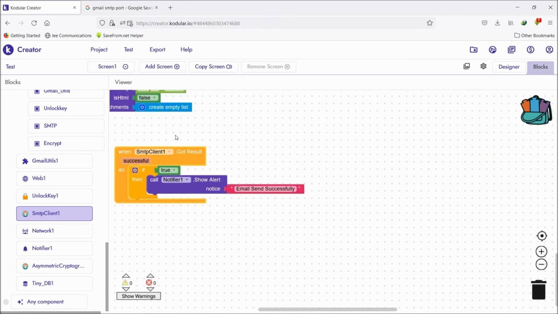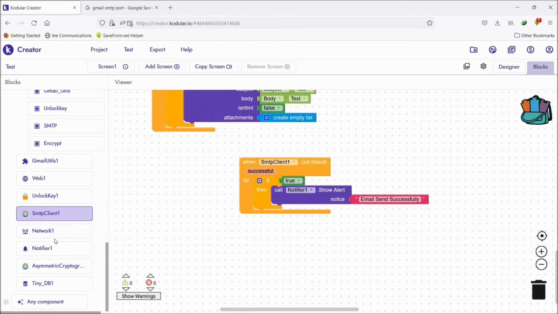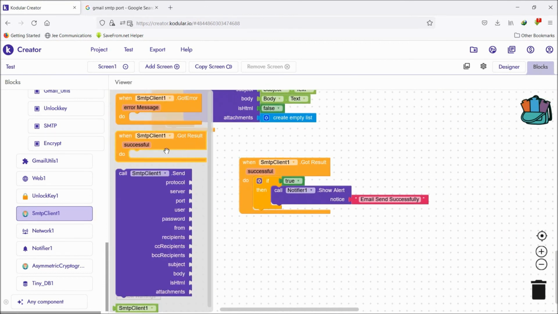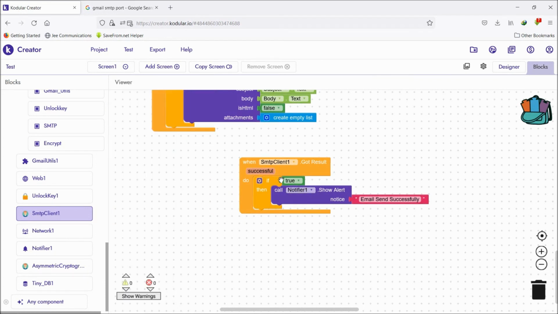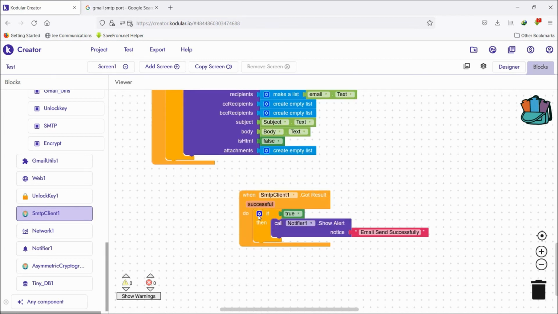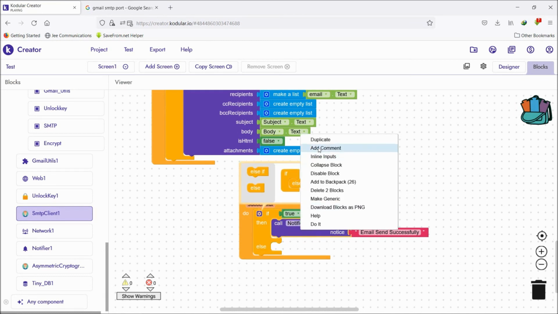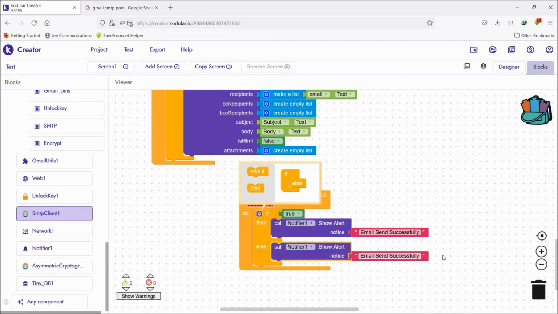SMTP client successful. There is an event here, got result. If it is successful, it gives the message true. If true, then we need to show an alert, email sent successfully. Else you can keep else also. Else you can keep email sending failed.